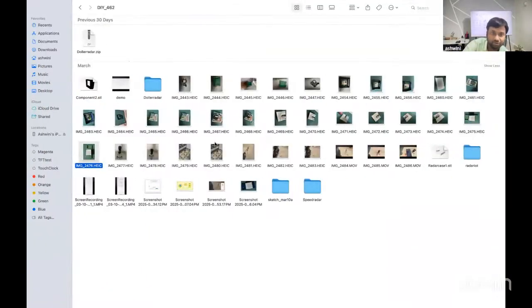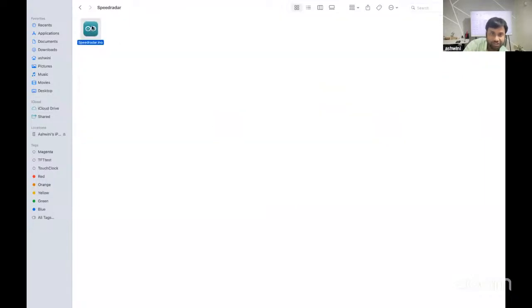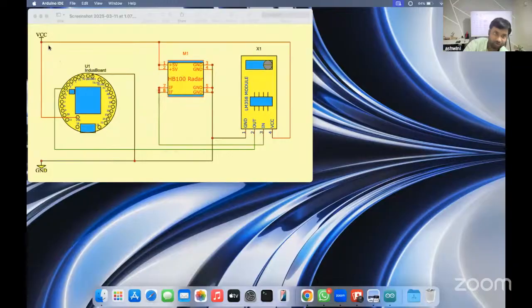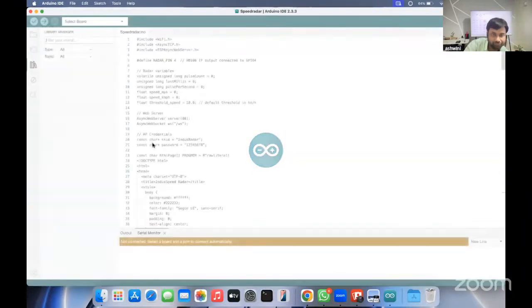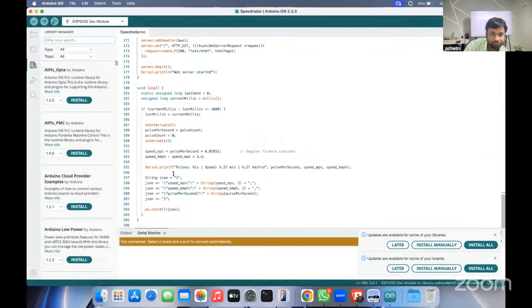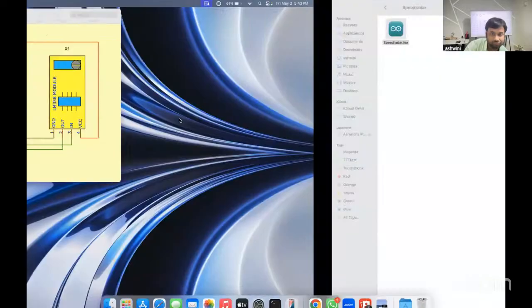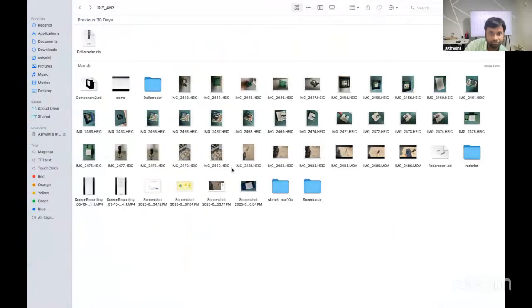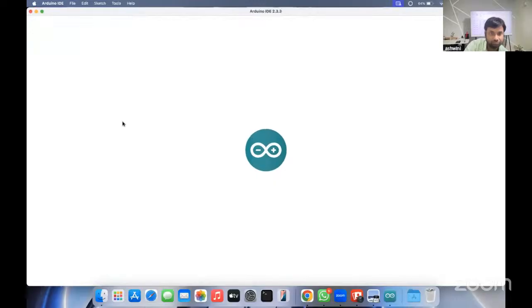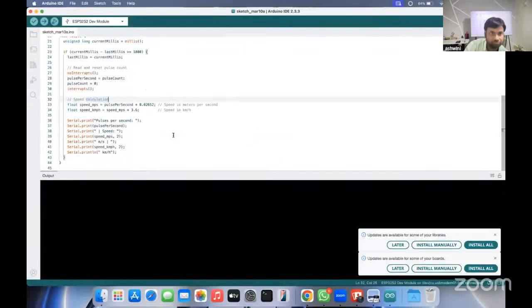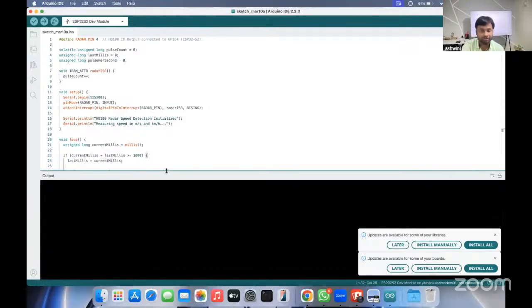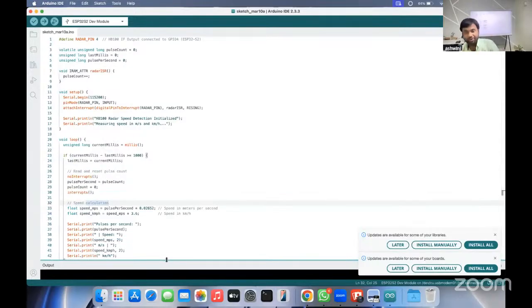So let me open the code. So first make a simple code, then we will make it IoT. Yeah, this is a very simple code. Then we will convert it to IoT. We will wirelessly connect to our phone and give you the real-time data.